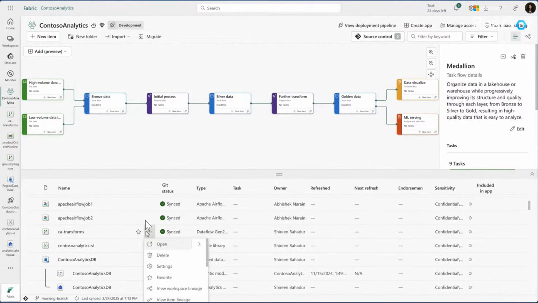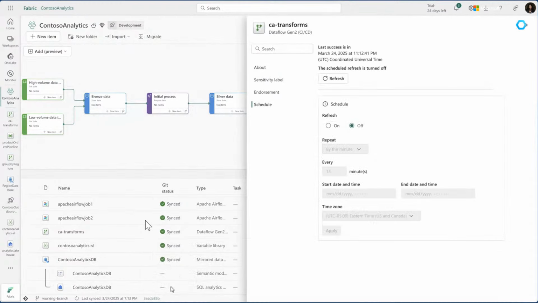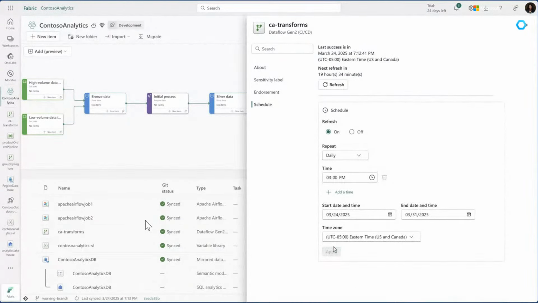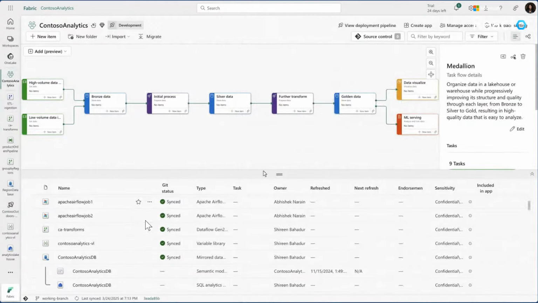Now that I've synced our data, we have the option to refresh it directly from here. But now we've integrated the new schedule experience. Just like pipelines, I can now schedule to run this data flow every few minutes, every hour, daily, etc. And I could give it granular controls like the frequency of refresh times as well, all integrated in a unified experience.